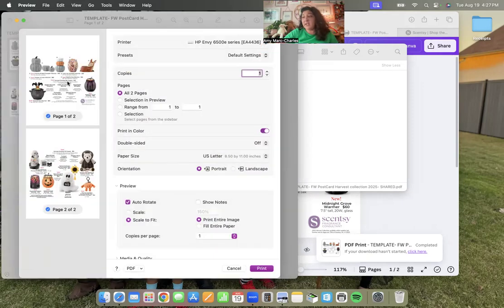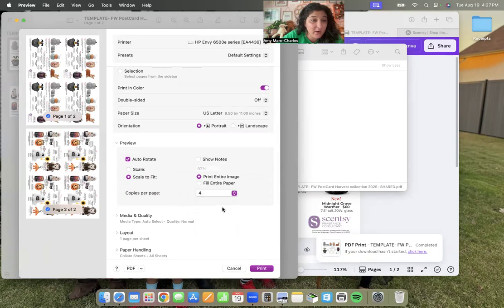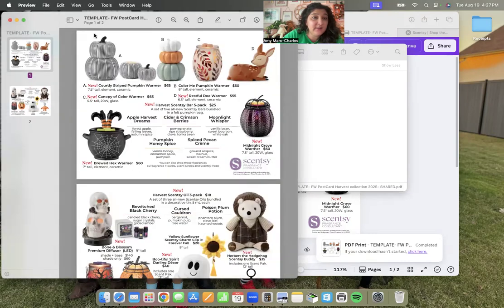And so I don't want it huge, right? Because this is a whole full-size sheet that it's trying to print right now. So what you can do is say print and then say copies per page 4. And now I'm going to show you one more thing that I learned just today.